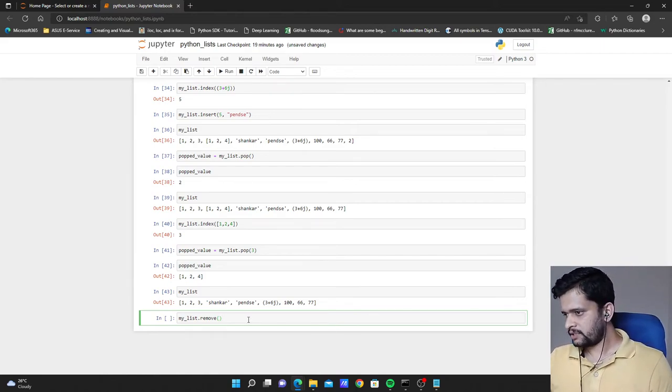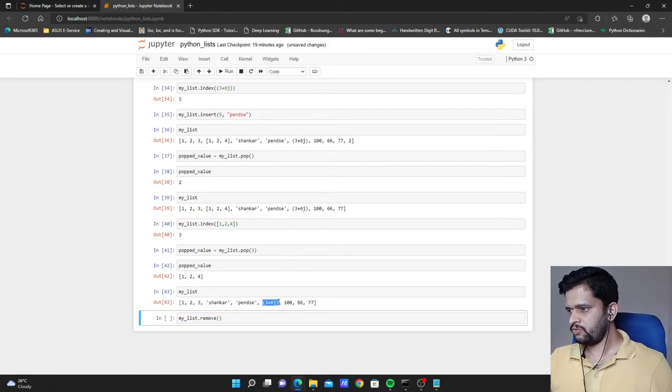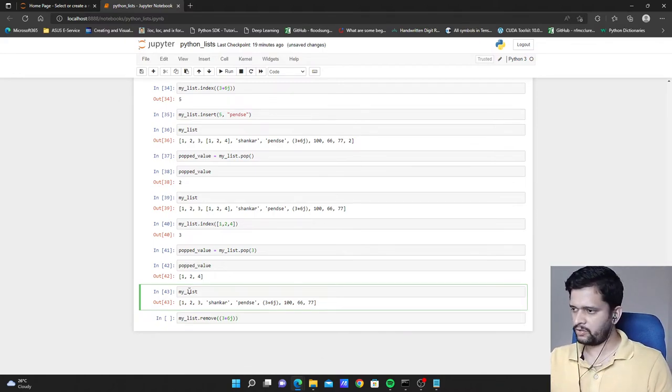Okay. So let's say I want to remove this complex number here. So I'll just say remove this value from the list. Okay. Does it return anything? It doesn't return anything. It just removes it and the method is applied on the original list.